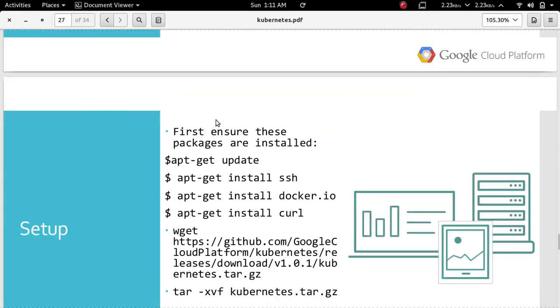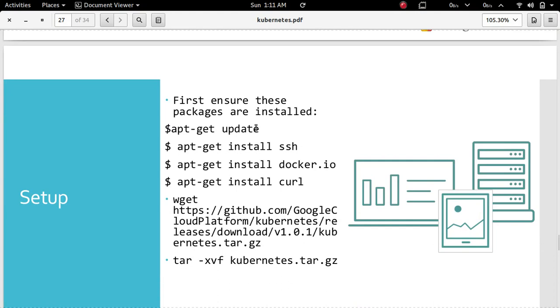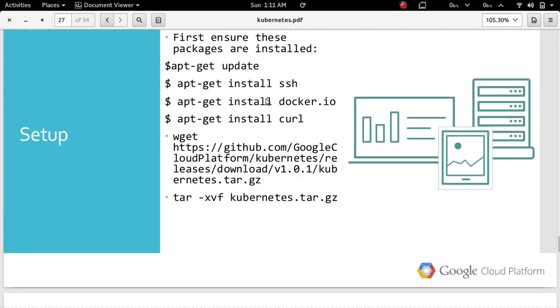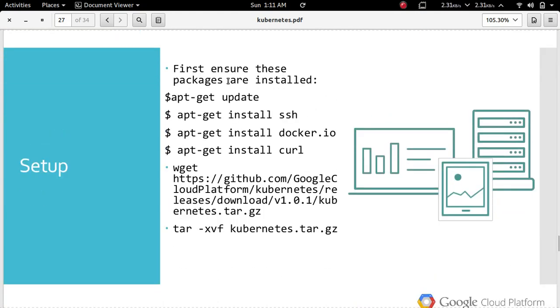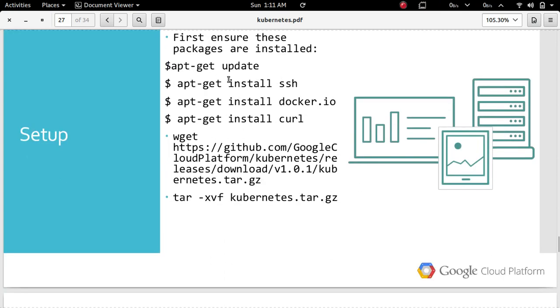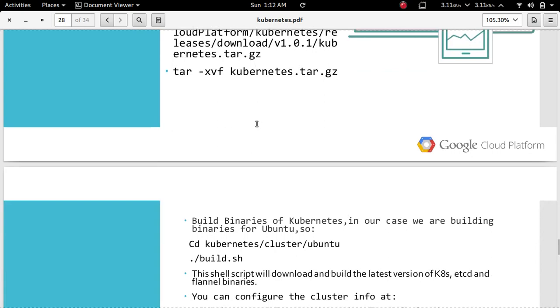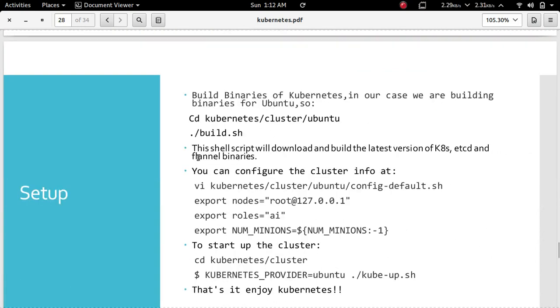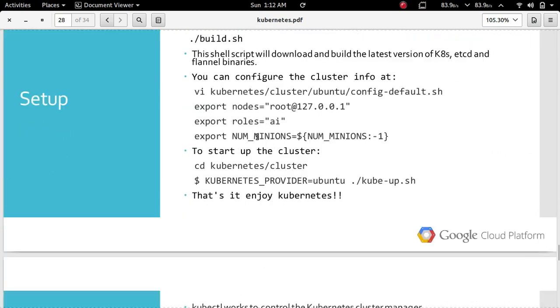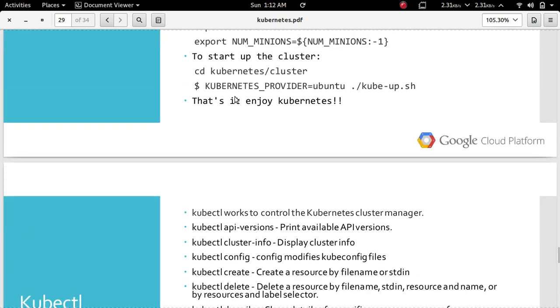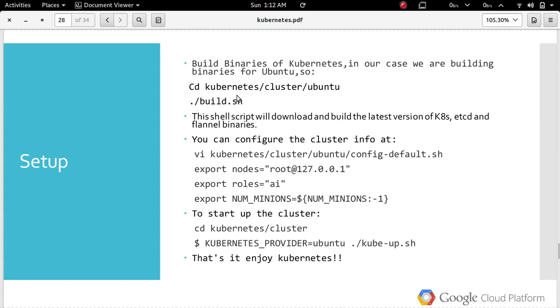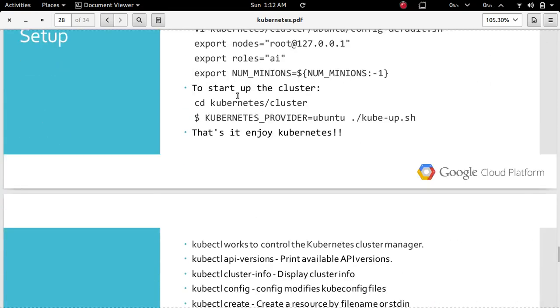So let's just move forward. For the setup, I believe this is one of the old methods. I used to do it definitely, in the first years of Kubernetes. You have to update it, install it, get the binaries, build it, and then export the nodes, roles, number of minions. It's a long process, right? Now you have Minikube directly, and you can just run it.